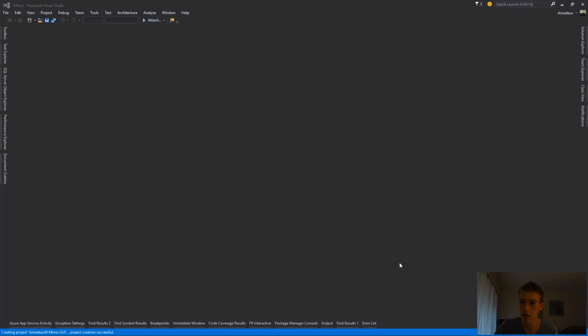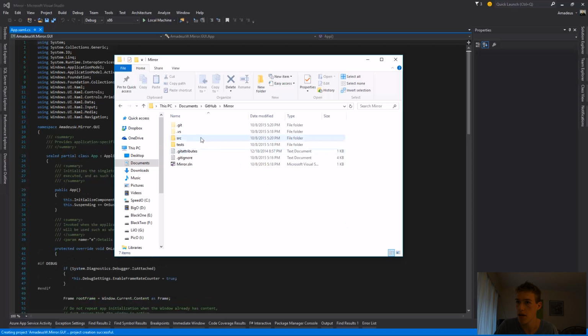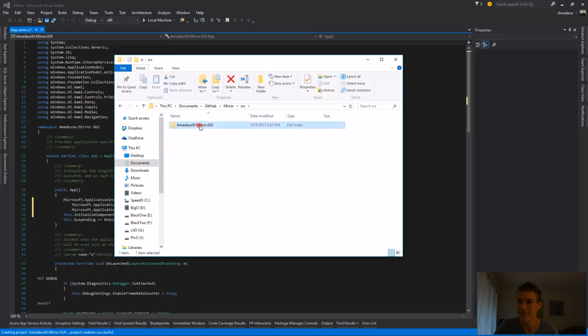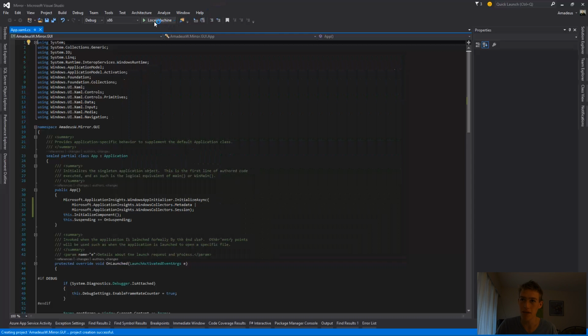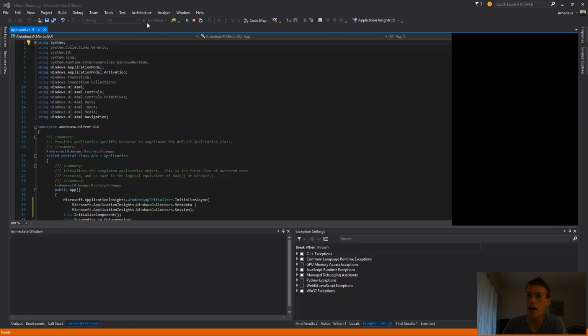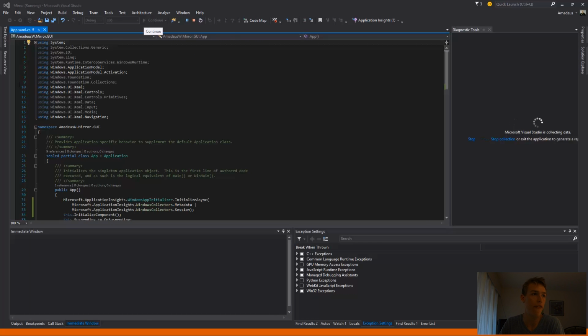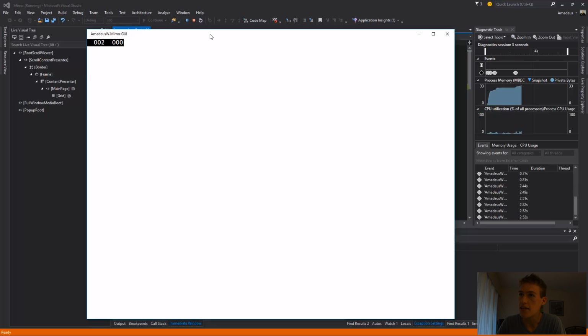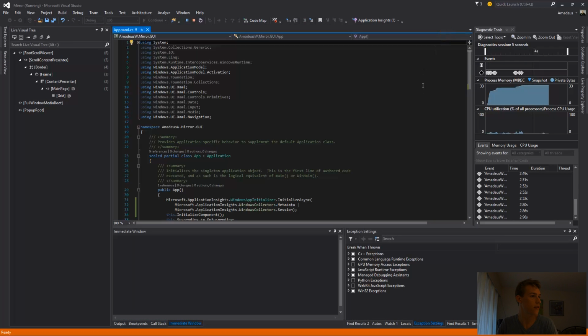Let's see if it was put in the right place. Yes, it was. Now let's see if it works. And if it works, we will commit and push our files to the GitHub cloud. To launch the app, I hit this green button. You can also hit F5. We can see that the app is running. There are no errors.